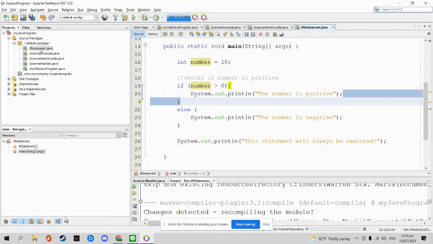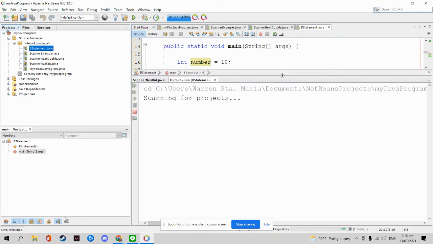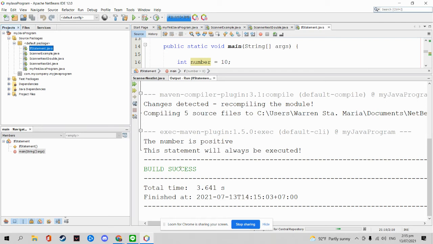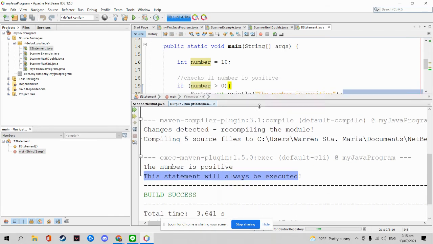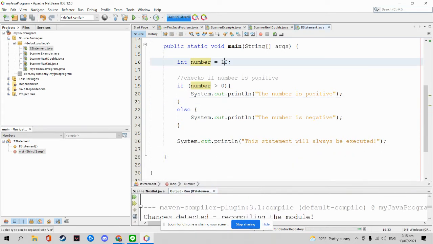So let's check. So let's run our file. And let's make it bigger. And let's see. And as you can see, build success. And what it printed out is the number is positive. And this statement will always be executed. Okay. So it print out positive because the value for number is 10.